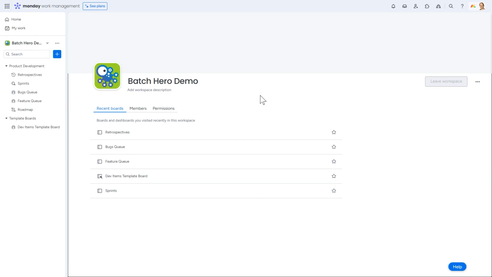So, what problem does Batch Hero solve? Well, as we all know, when working with Monday over time, the number of boards in your instance will grow and grow, making it hard to keep an overview, keep them consistent, and manage them efficiently. And Batch Hero is here to help you tackle exactly that challenge by giving you an overview over all your boards in all your workspaces and giving you 3 tools to update them consistently.